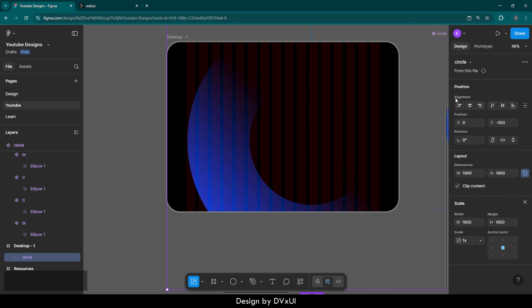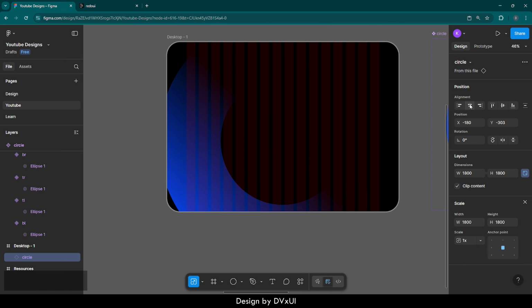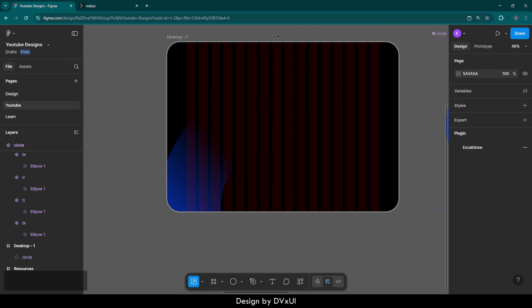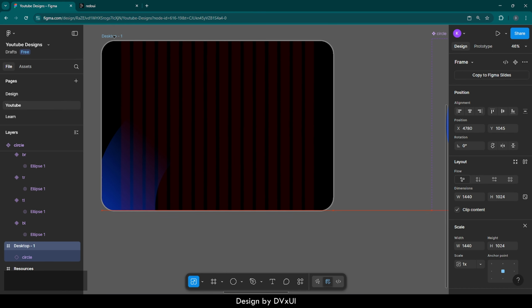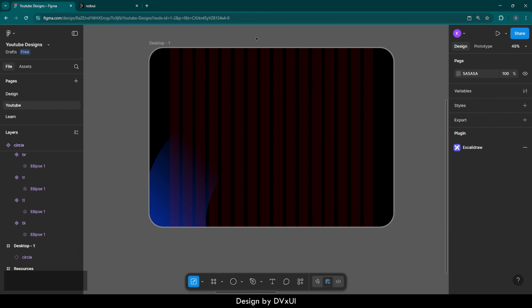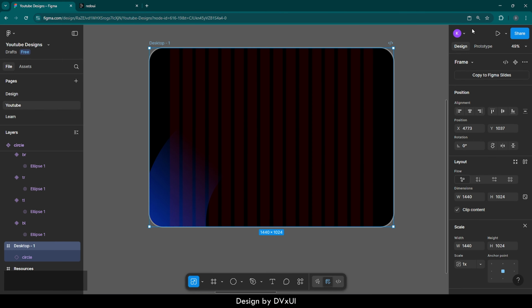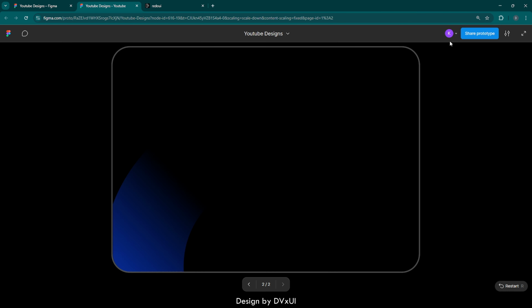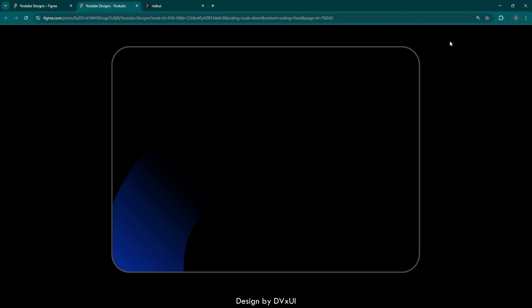So first of all, let me align it at the middle. Perfect. And then from the Y, I'm going to provide a value of 100. So right now it will be placed at its correct position. Perfect. Let me push it over here. Perfect now. So right now, if I click over here, then play this, this will show me the preview of how it is going to look.